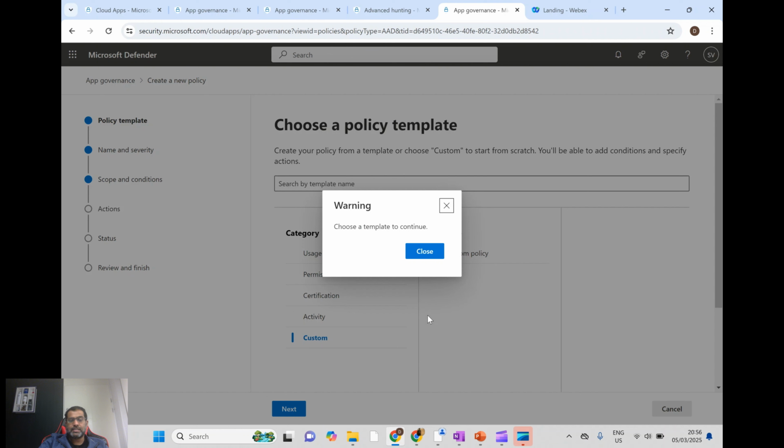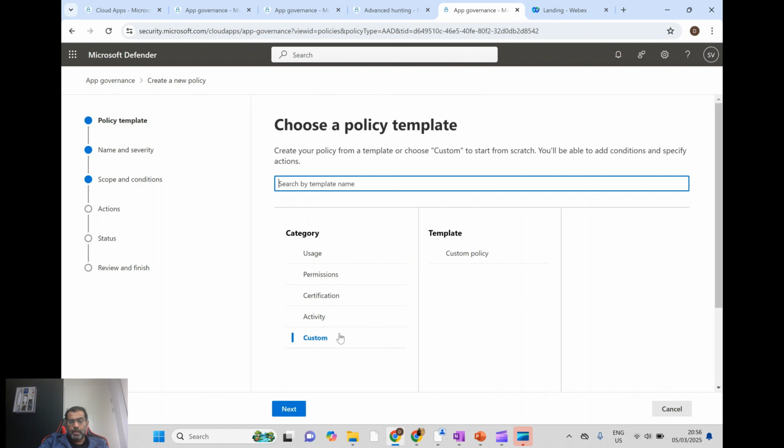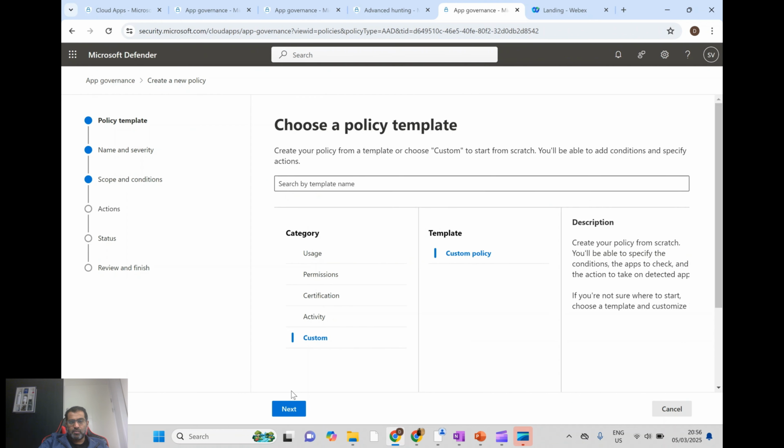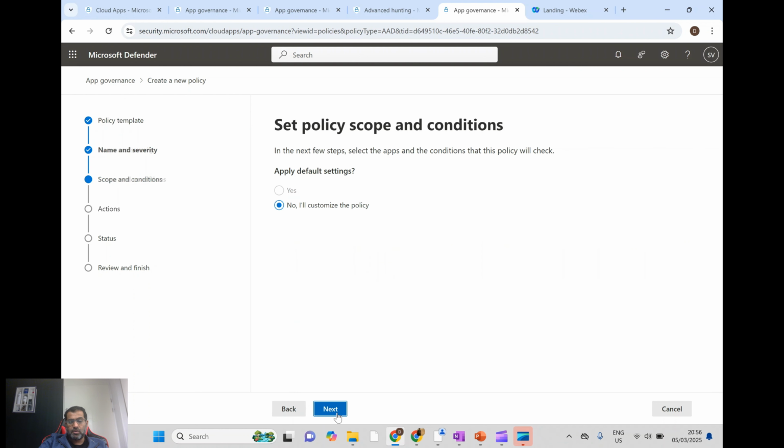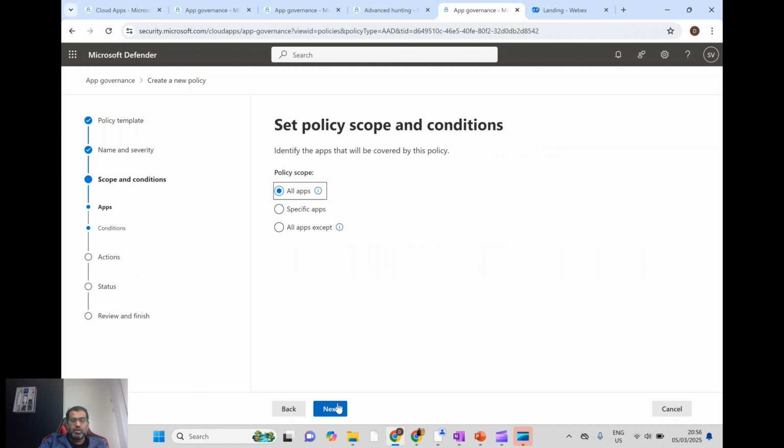And when you go next, I've selected custom policy and then selected next. Here I'm just giving it the name custom policy, and severity is high. When I go next, here you see apply the default settings. I'm not going to go with the default one, because let's see what options are available right now. So here you see the policy scope and conditions. Here you can scope this policy to all apps, specific apps, or all apps except.